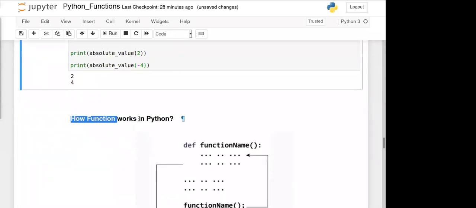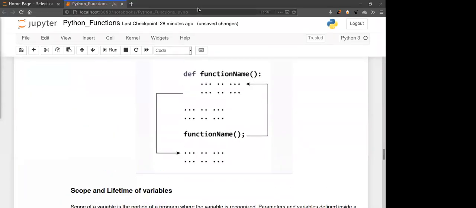And how functions work in Python: this is the basic structure I have written here. If you define a function here, this is the first line of your function and the second line. And this is your main code, the first line, second line, third line of your main code. Once the function is called, it goes and executes all the statements of your function. When the function exits, it goes directly to the point where the function was called. That's how the function's lifetime works.